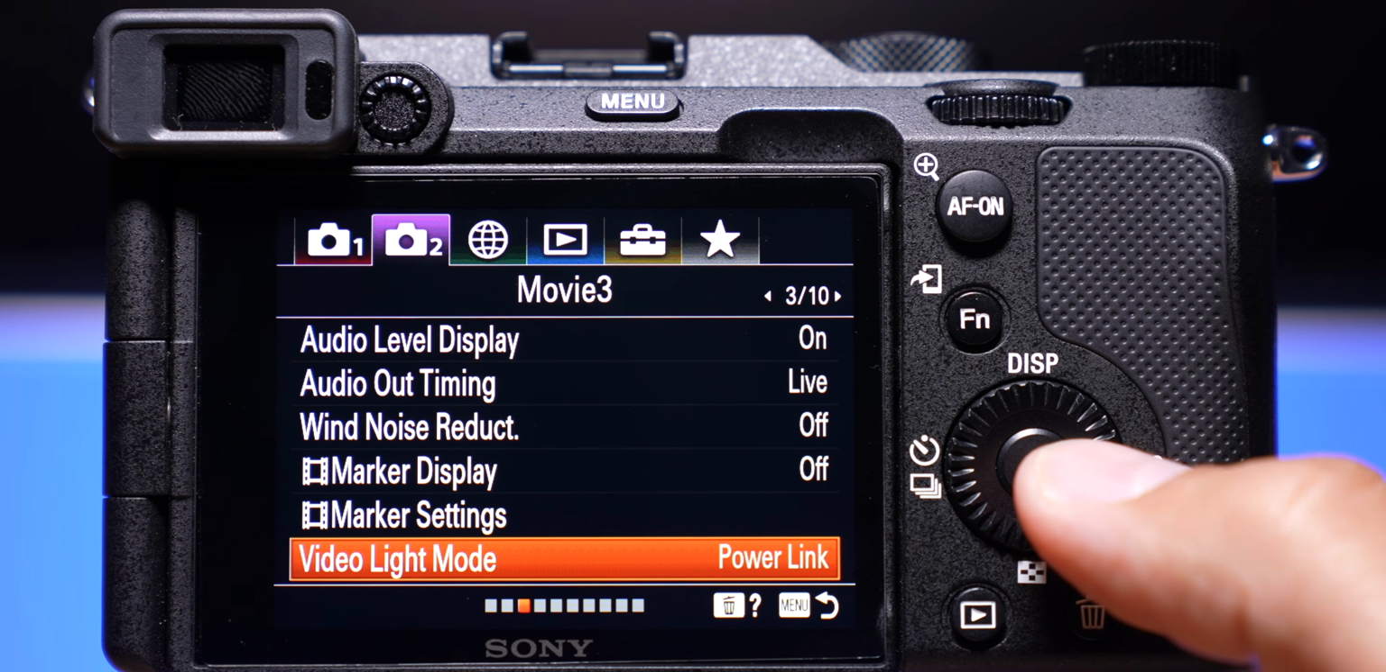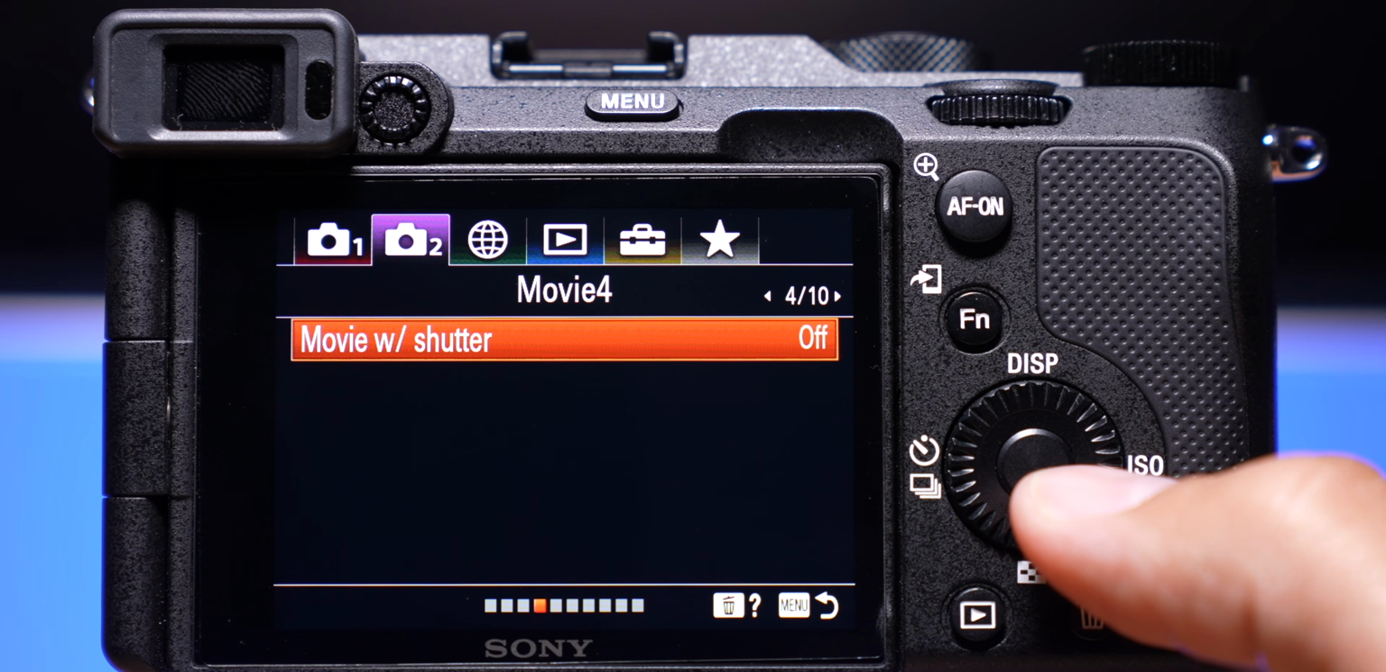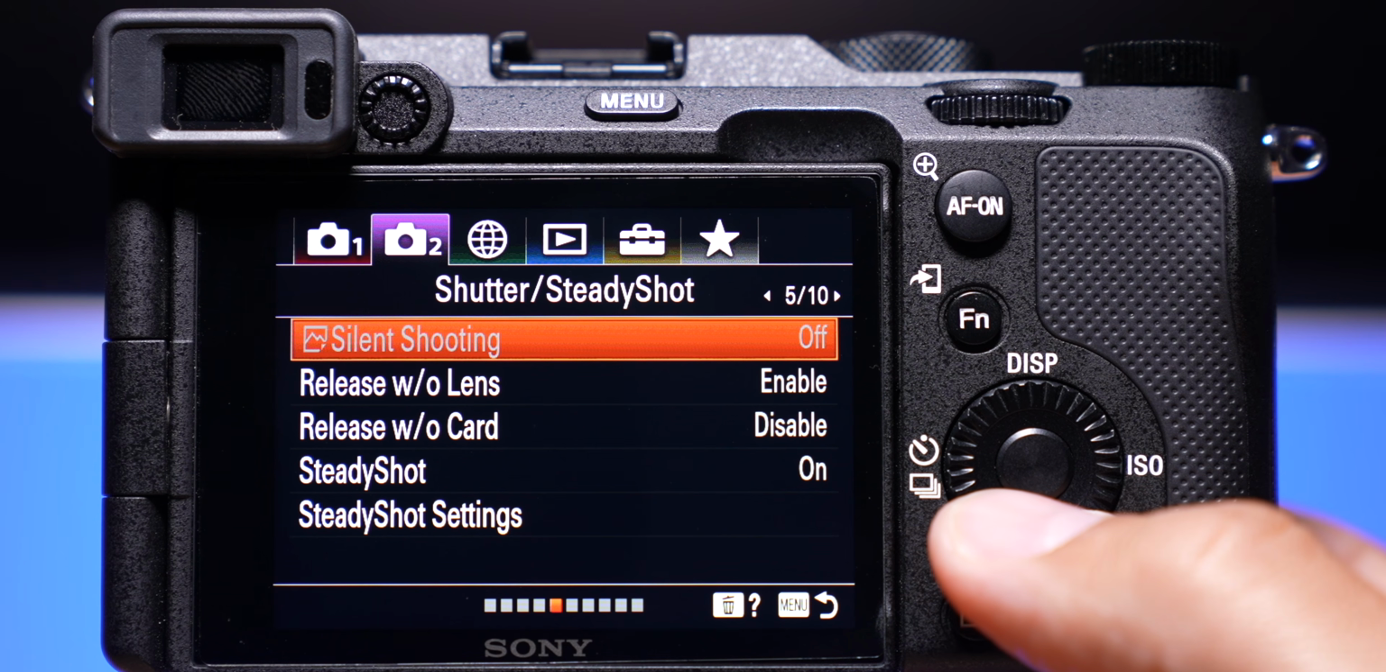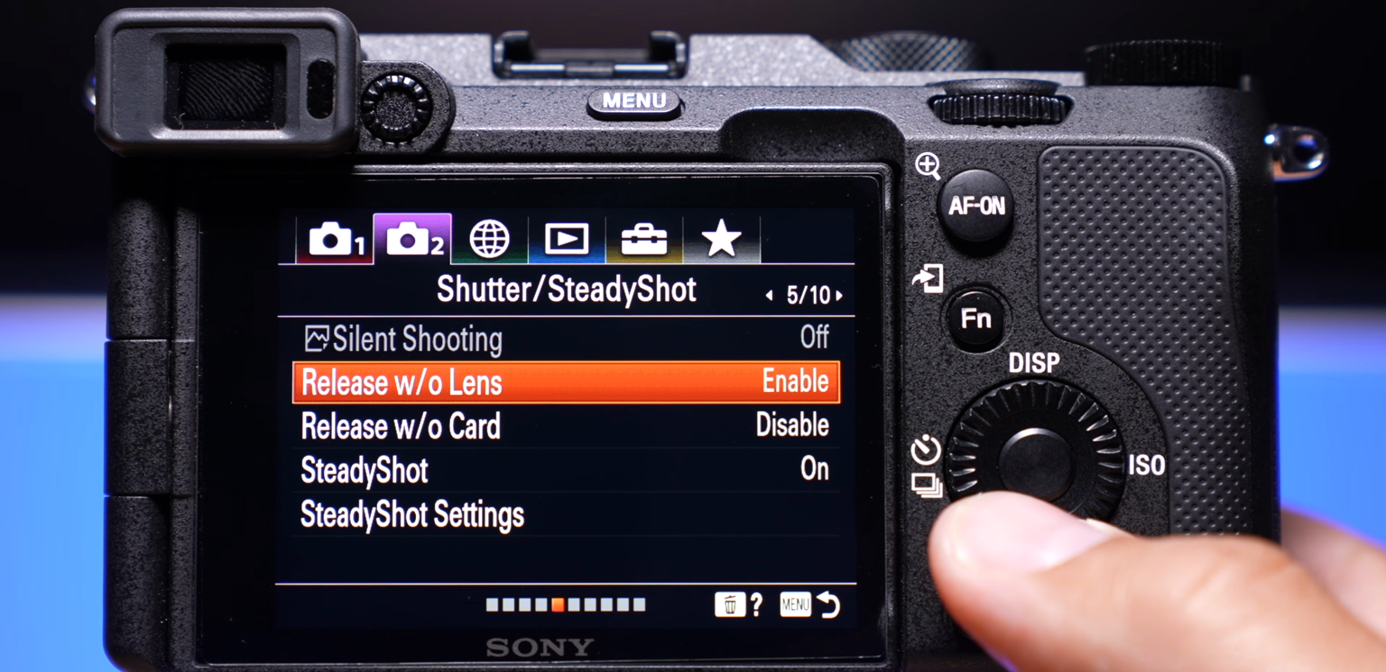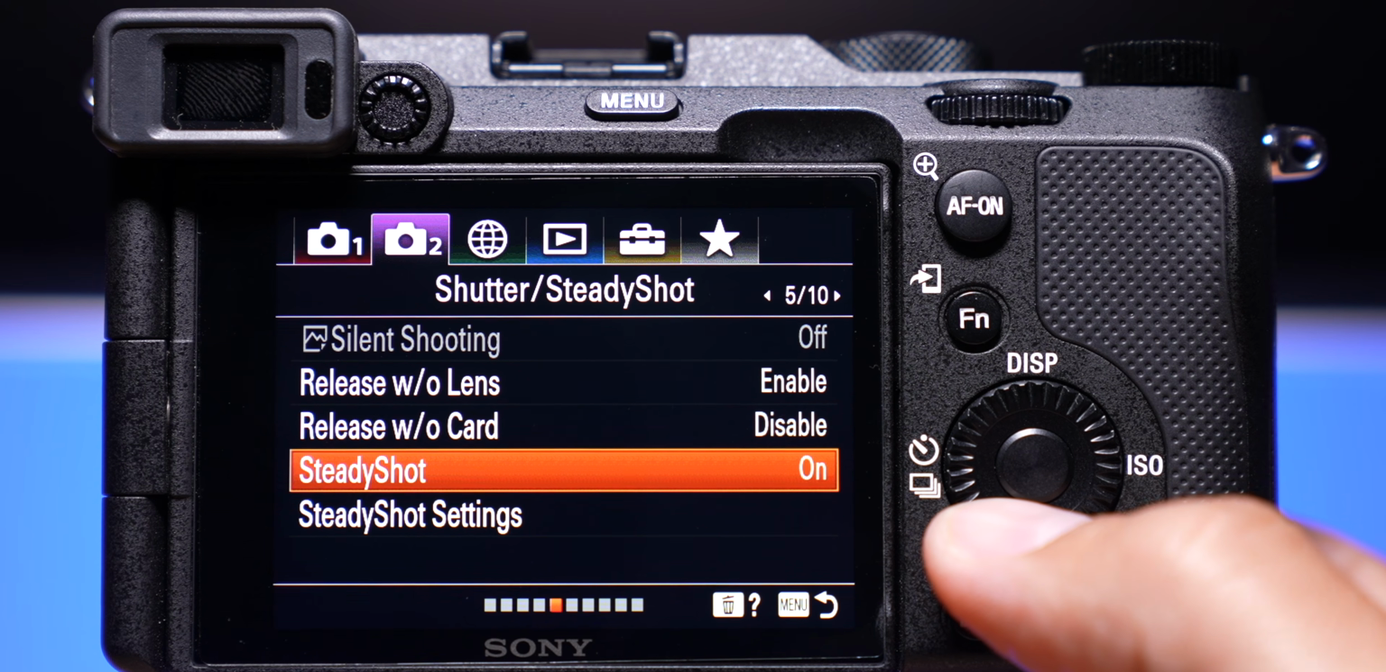Video light mode, power link, I don't have any, so it doesn't matter. Movie with shutter is off. We have silent shooting off, release without lens enabled, then disable. Steady shot is on.